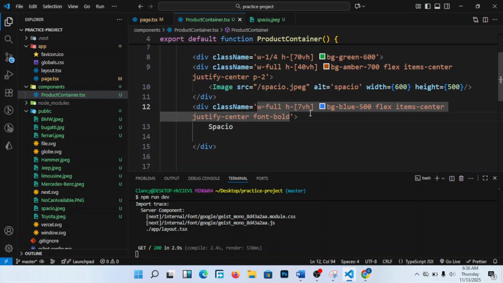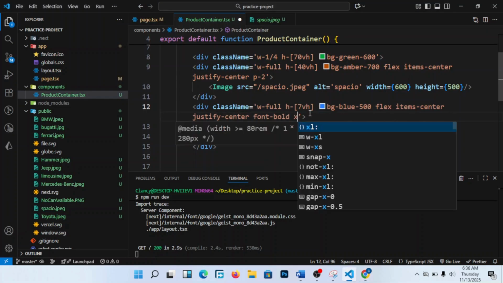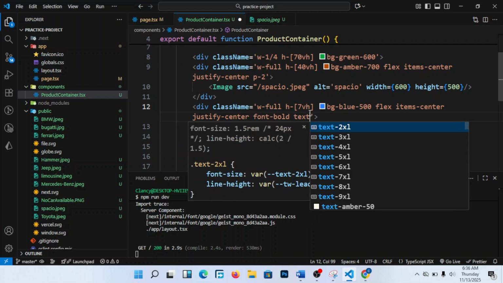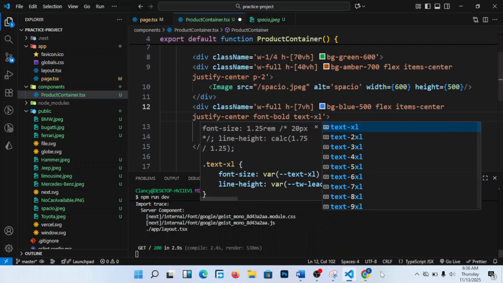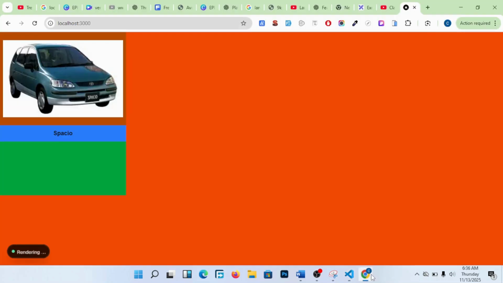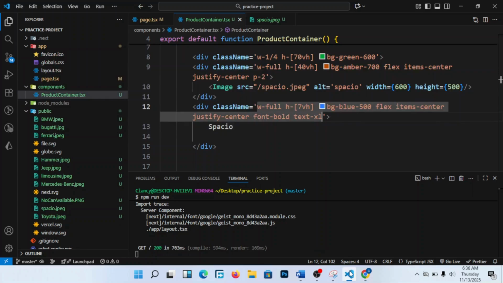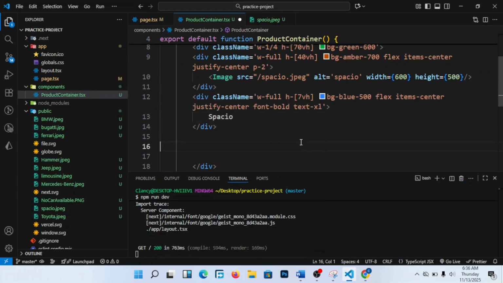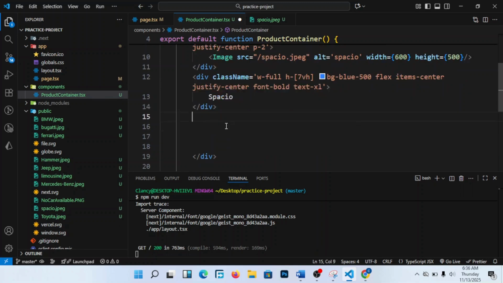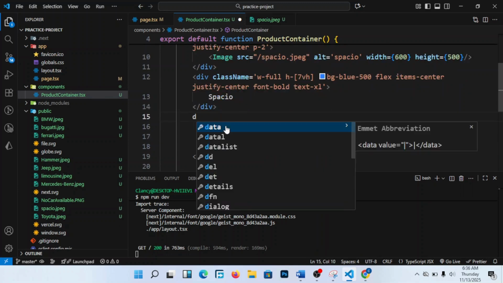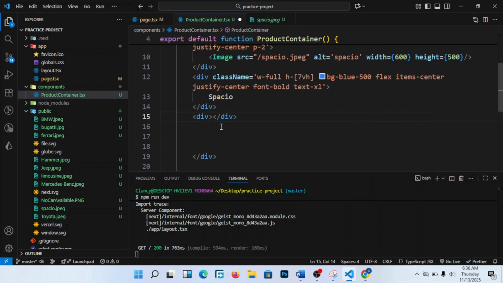So let me increase it a little bit. I put here text, and I put here Excel, okay? Text Excel, okay? Extra large. So I want to say it looks coming, okay? Spatio is there, okay. So right now I am left with the container 4. I have another container which is coming for the description, okay? Another container which is for the description.